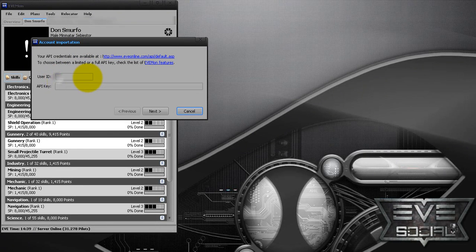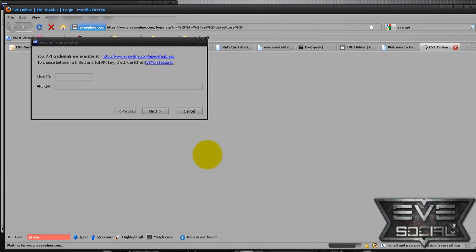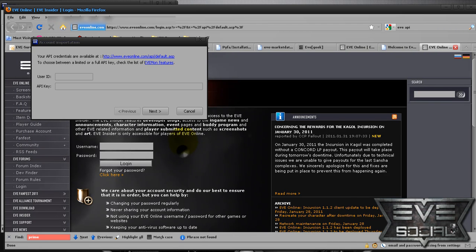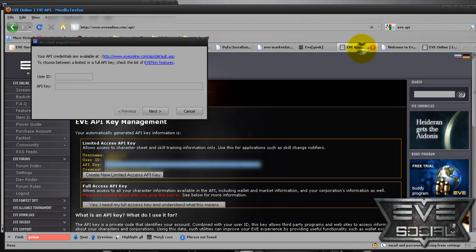It's going to ask for user ID and API key. To get your API key and user ID, you're going to click on this link, and it's going to bring up your login, and you're going to log in. Once you log in, you're going to come to a screen with your limited access API key, which you're going to create a new one if there's not one generated there. You're going to take your user ID and your API key, and copy and paste them into this and click Next.